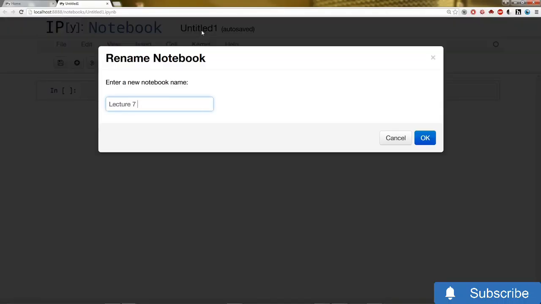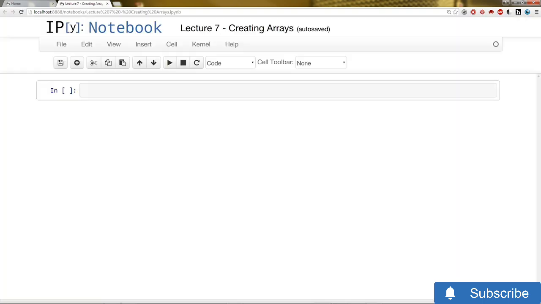In this lecture we'll be learning how to create arrays. So I'm going to call it Creating Arrays. A big part of data analysis as far as this course goes will be array-based and matrix-based. So in order to do that, we're going to learn how to use NumPy to create these arrays.